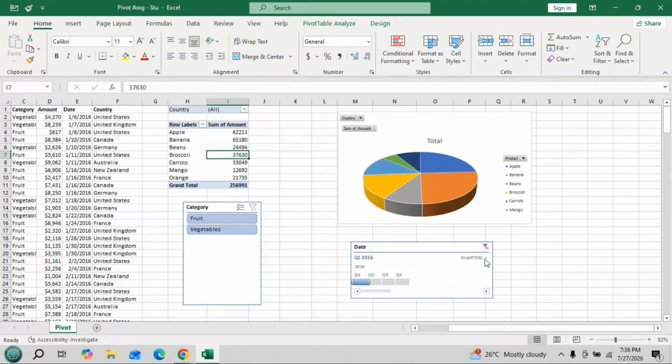Now monthly sales I wanted to check. I'll come to the timeline. I'll select months, so month wise sales I'll get to know. So January month, how much sales has happened. February month, how much sales has happened. March month, how much sales has happened. So like this, I can select as per the requirement.